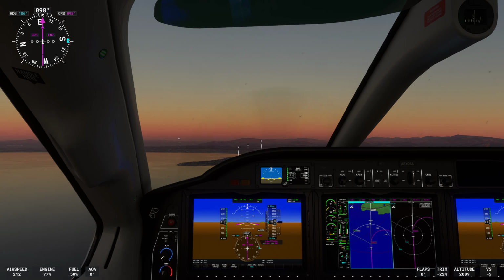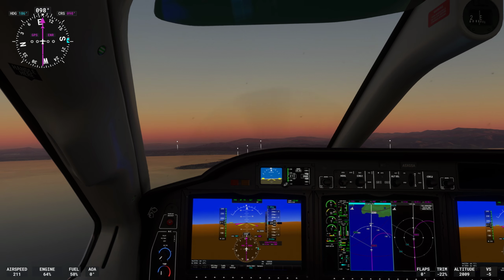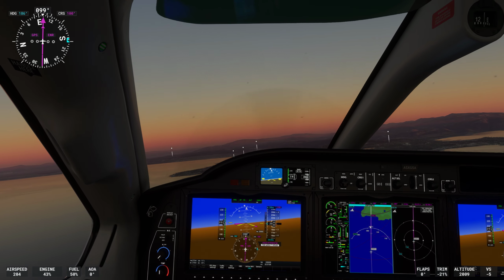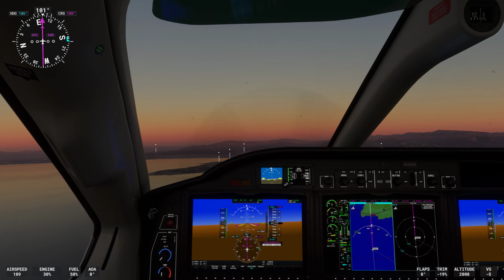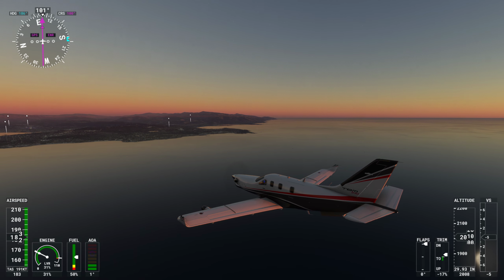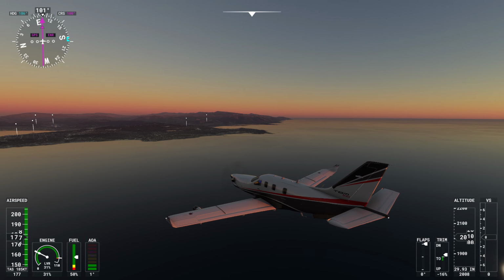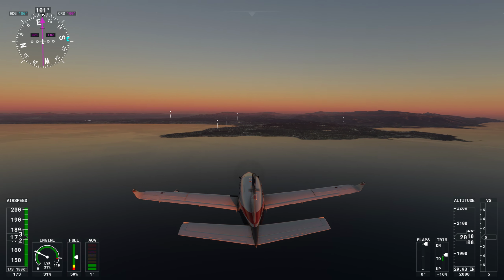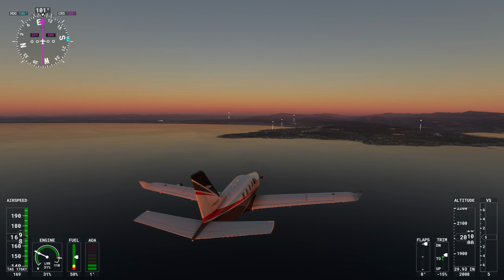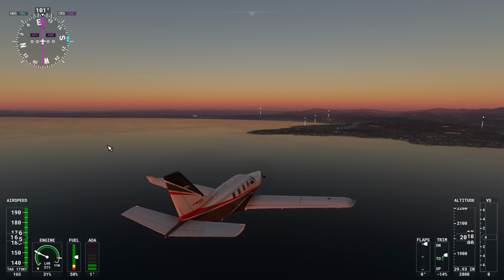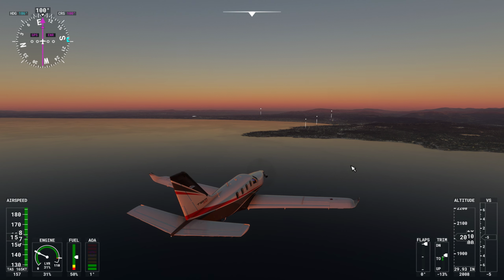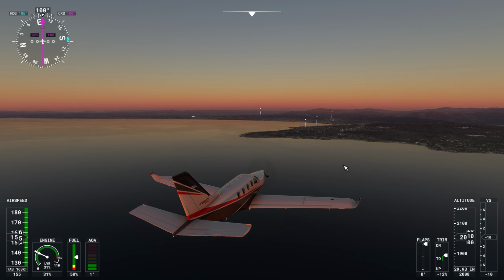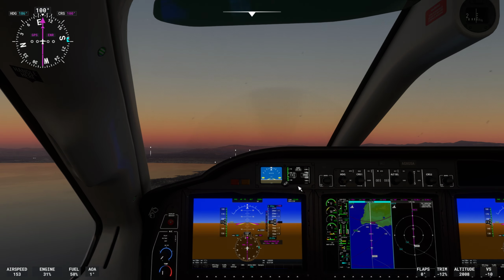Okay, now we got to start slowing down. So we'll bring the power back. Vertical track. So it made an adjustment for getting on the glide slope. So we'll just look here. Spanish Bay. We're going to see Spanish Bay right in here. We don't quite fly over Spanish Bay.